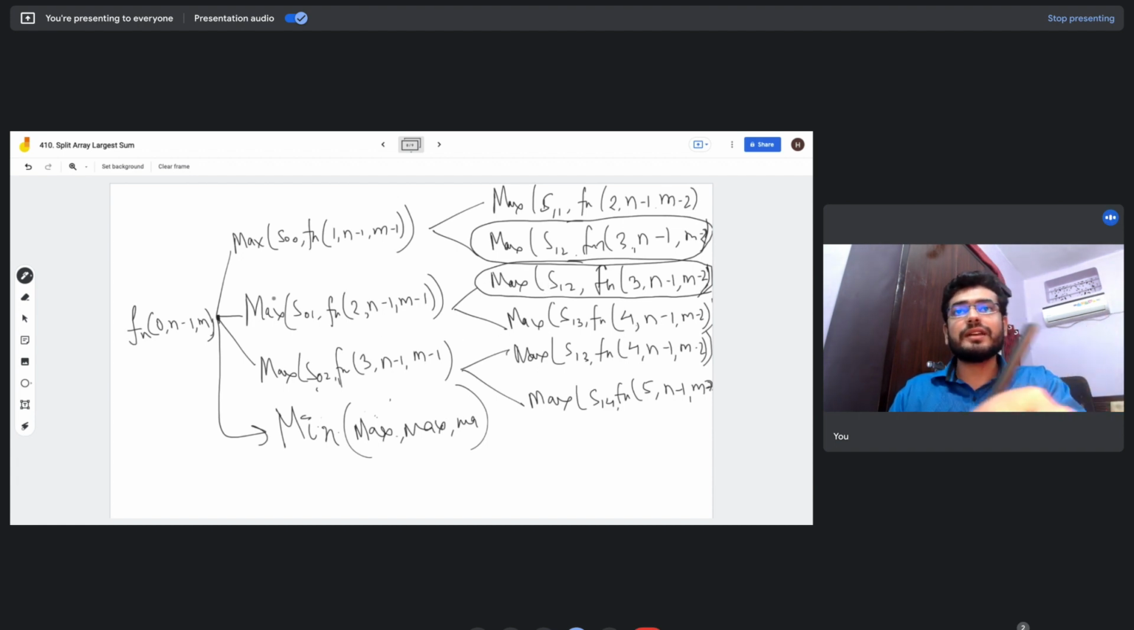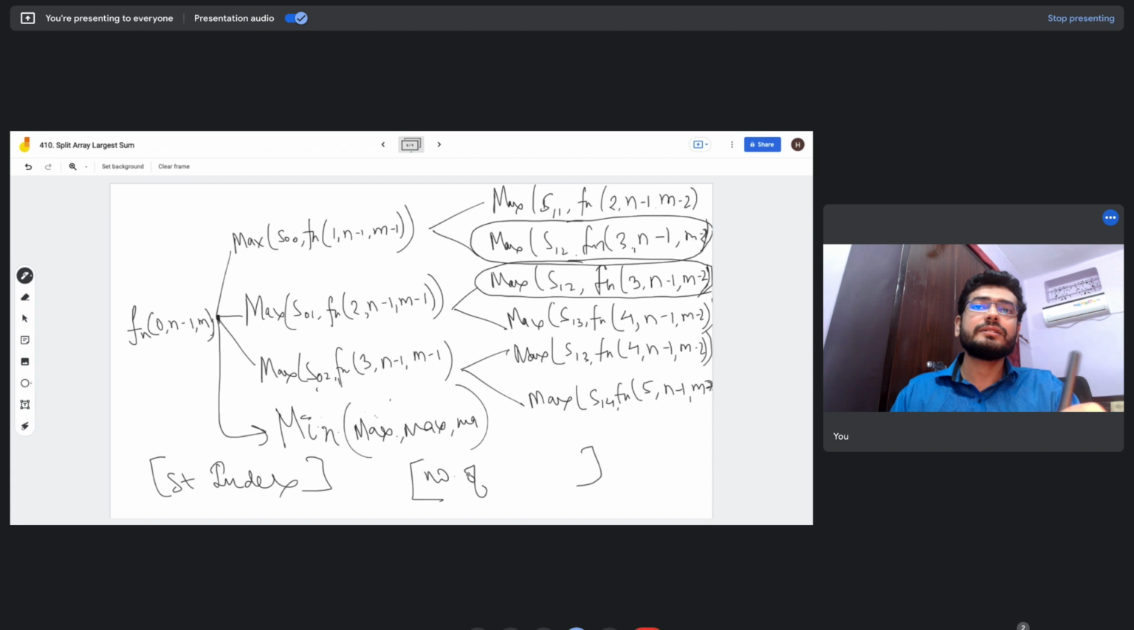So in the solution that we are just going to see, we will be using two states of memoization. One is the starting index, and the other one is the number of subarrays, right? So these will be the two states of memoization. Now let's go through the solution.